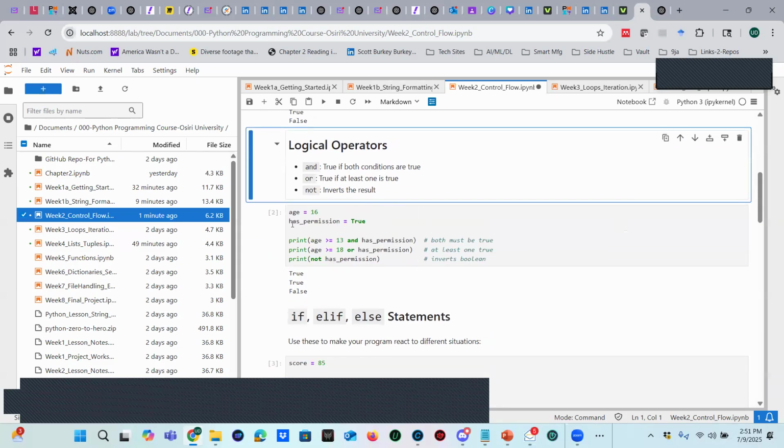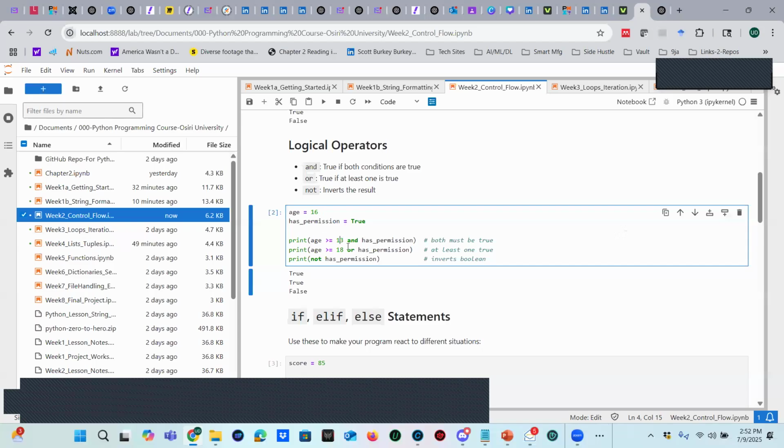Let's look at an example here. Age is equals to 16. So people that are age 16, do they have permission? Has permission? We said true. So I come here, and age is greater than or equal to 13. Now, question to you, and I want some actual response. Age is greater than or equal to 13. Is it true or false? True or false? You can type it. True. It's true, right? Does everybody know why it's true?